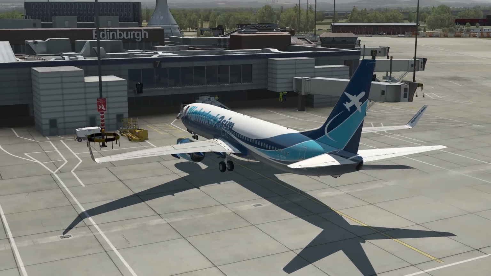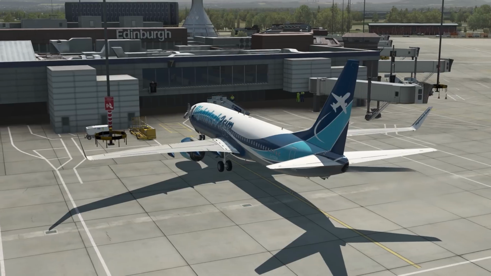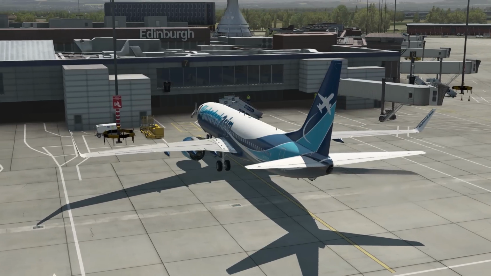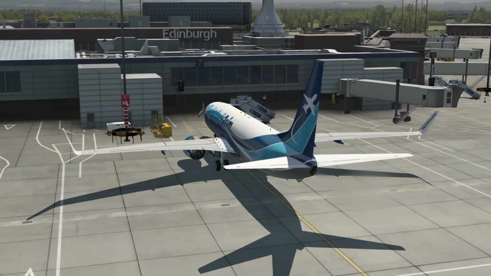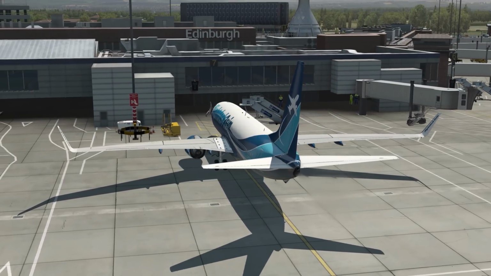I hope you found that useful and perhaps learned something new. This is now introduced into the latest version of the ZIBO MOD 737, so make sure you download that and try it out yourself.